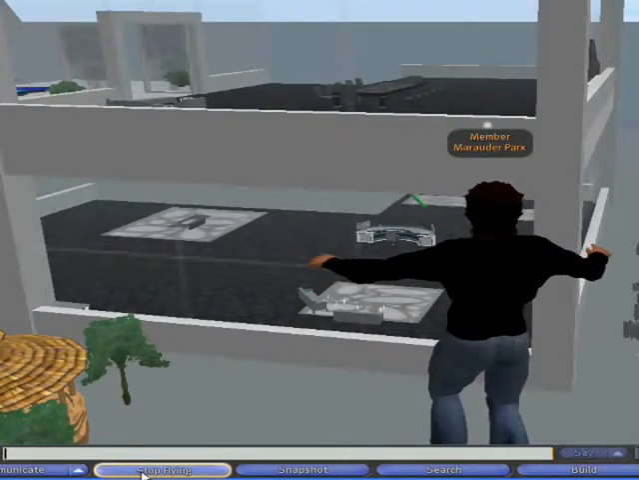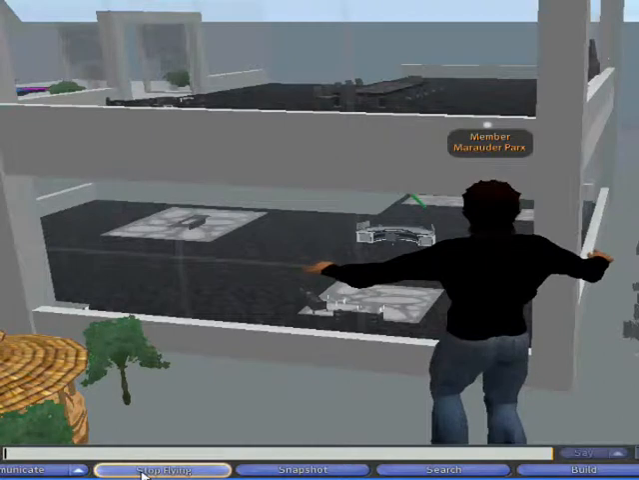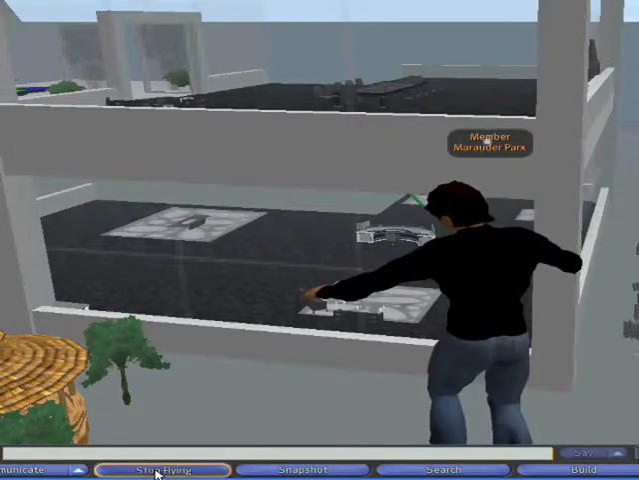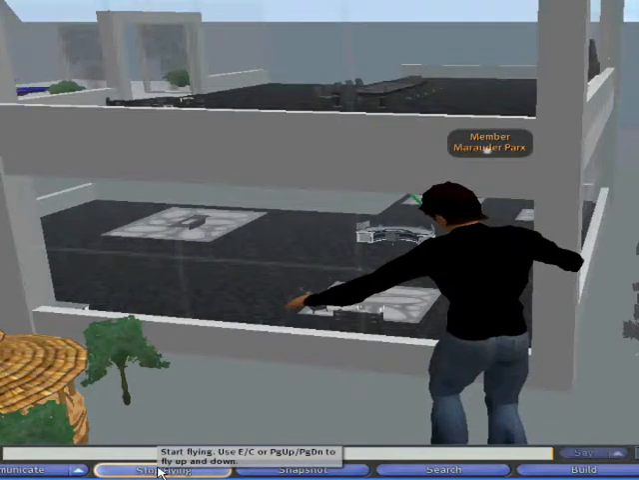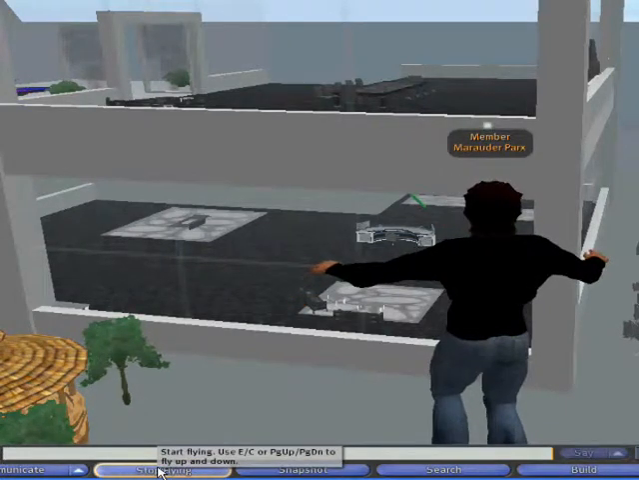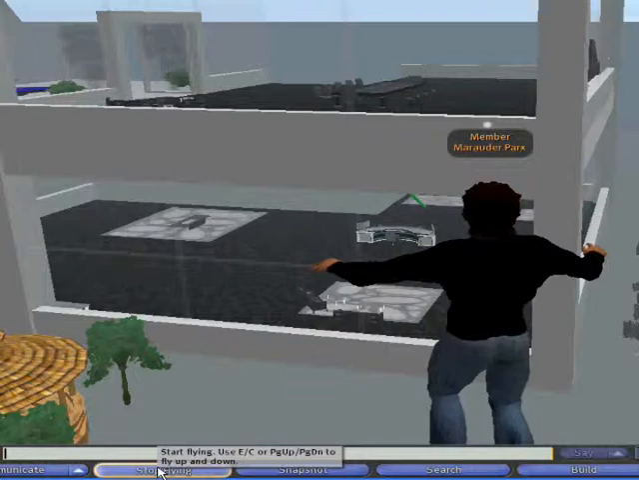If I want to land with this, there's a couple things I can do. I can come down here and hit stop flying, which will actually drop me right down to the ground, and my health will actually drop as a cause of that. Or what I can do is I can page down, and by paging down, it stops me from flying.